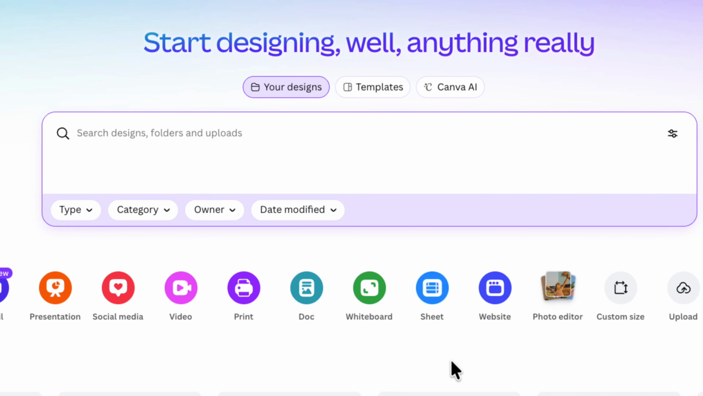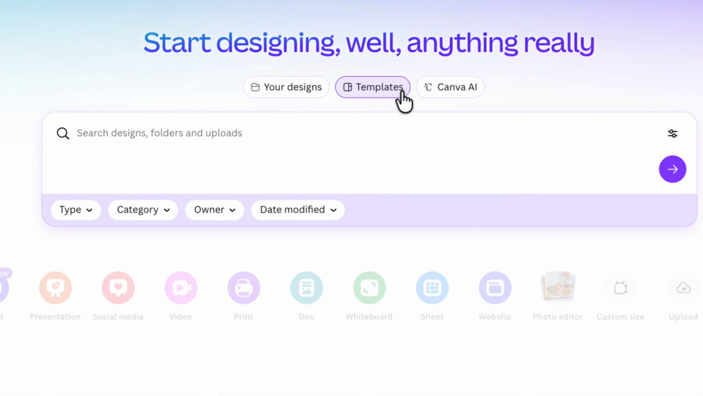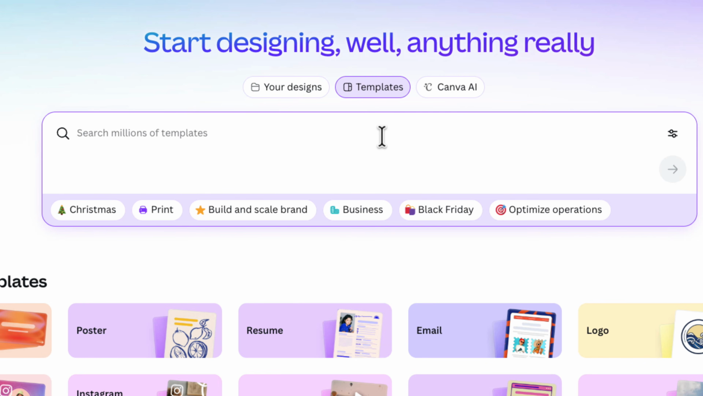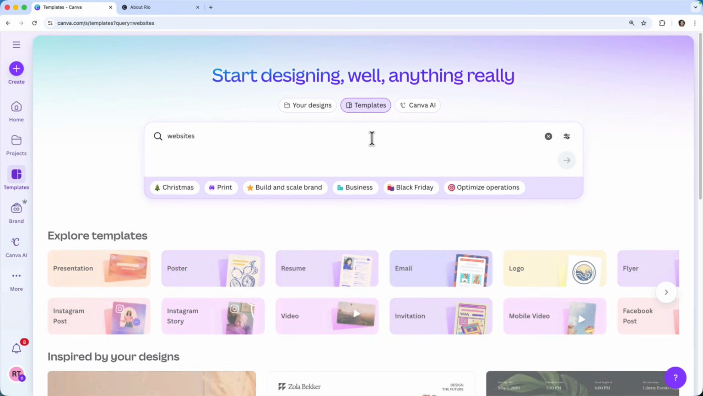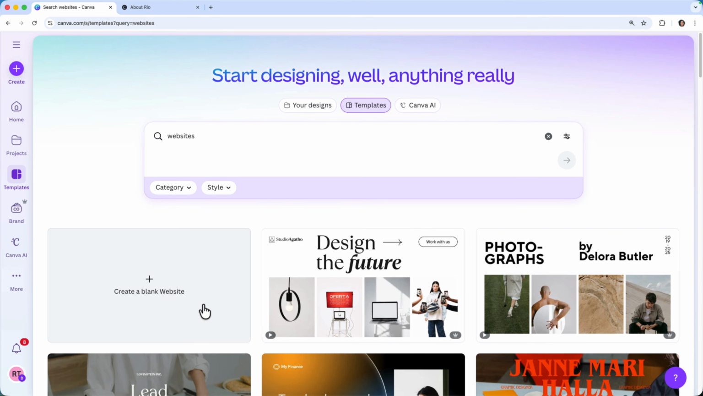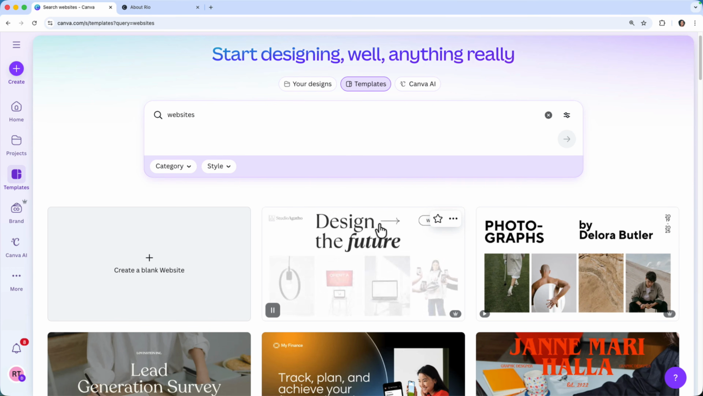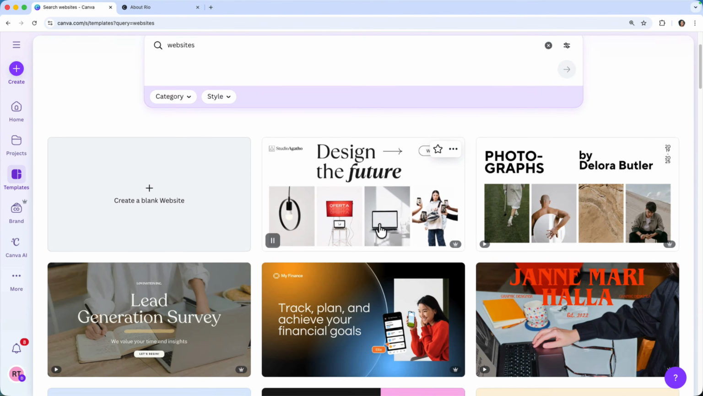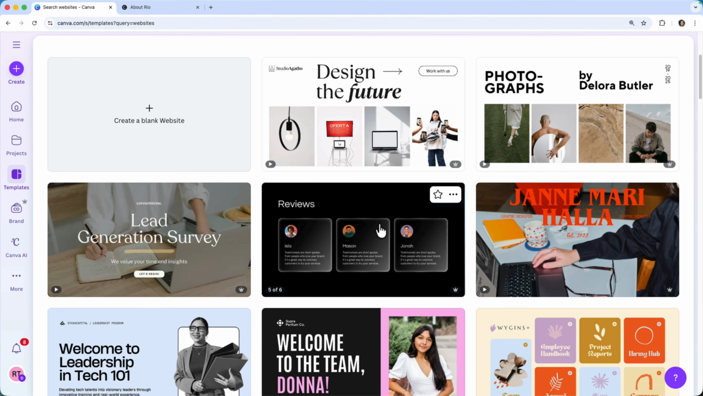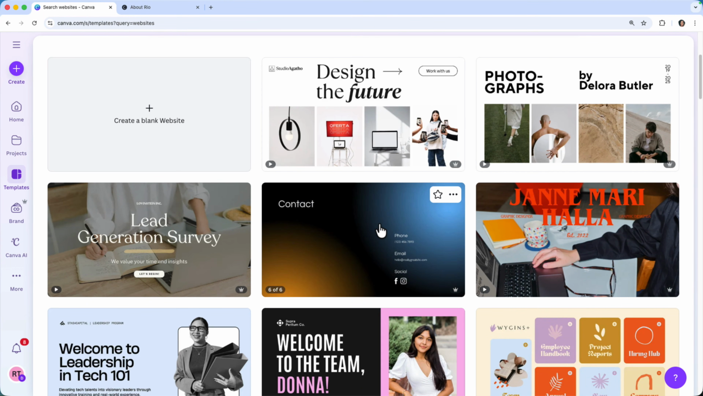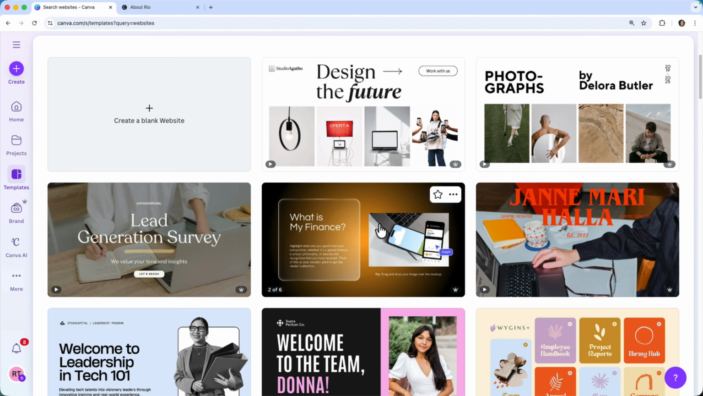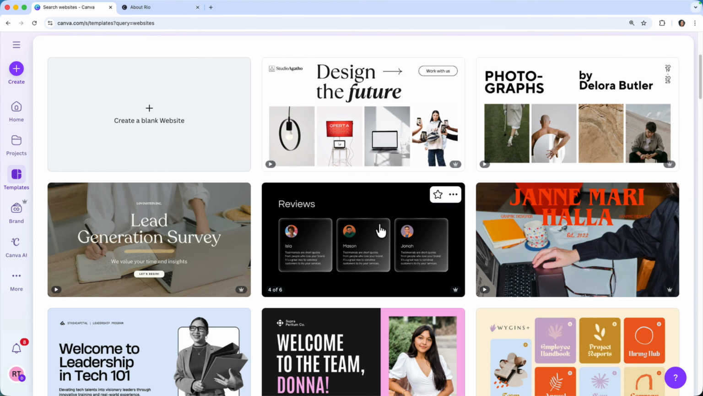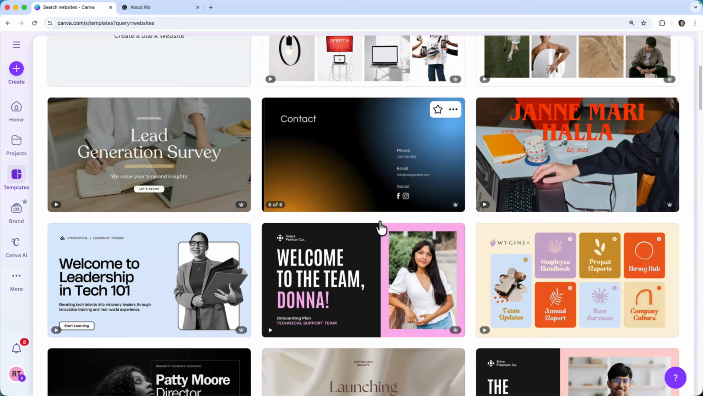So this is Canva right here, and then make sure you're on templates, right? On the templates tab, and now search for websites. So you can either start from scratch, but no, we don't want to start from scratch. There are so many options that Canva gives us. In this video, I'll actually be showing you how to build out a website for a product photography business owner. So let's look at all the templates that Canva gives us.